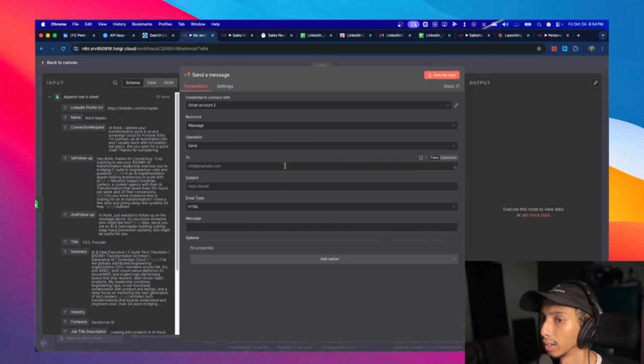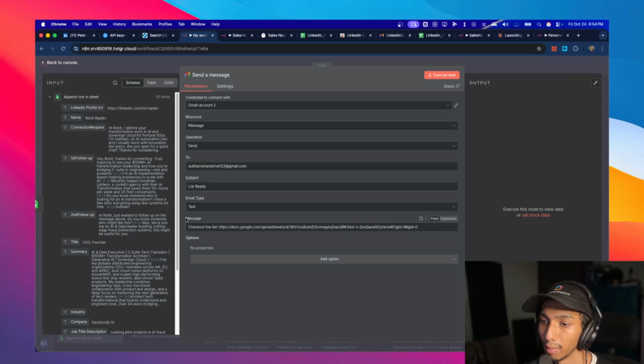So I'm just going to select send a message and write my email address. Alright, so I've completed this node and I've written one of my email addresses. Then after that, in the message, what we have is check out the list. So we have put the list link over here.